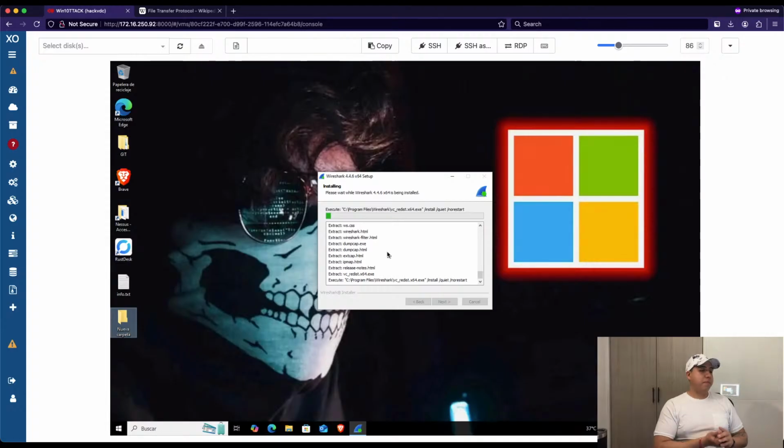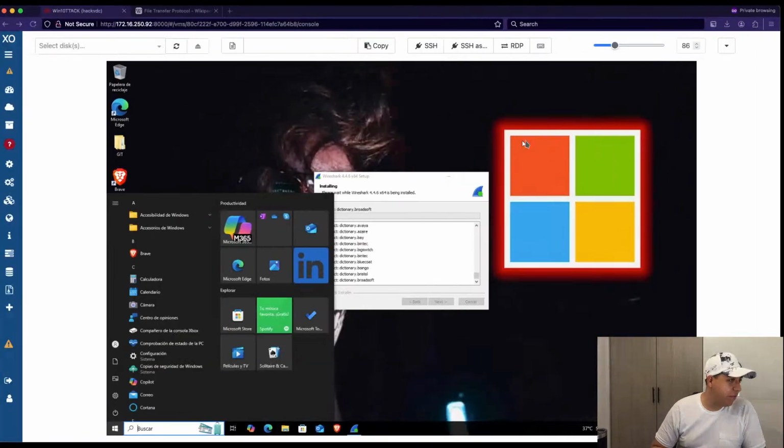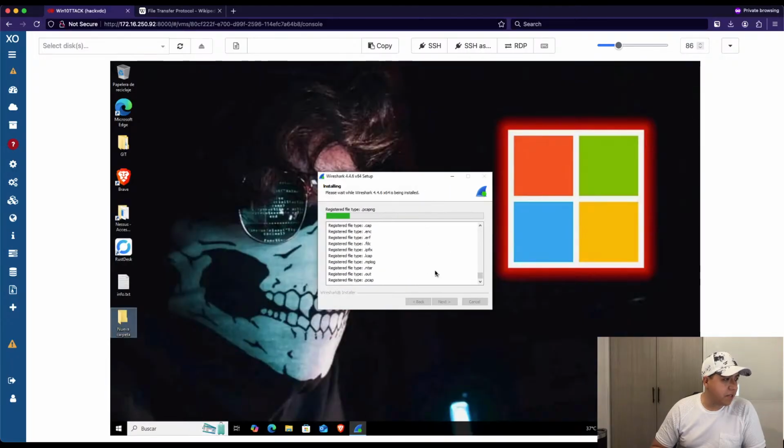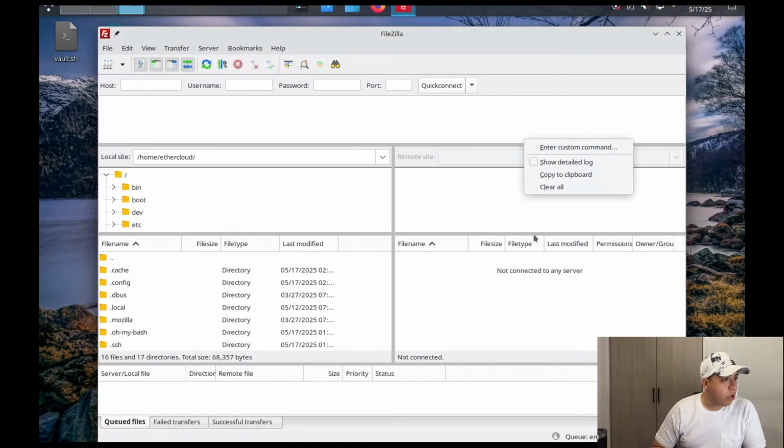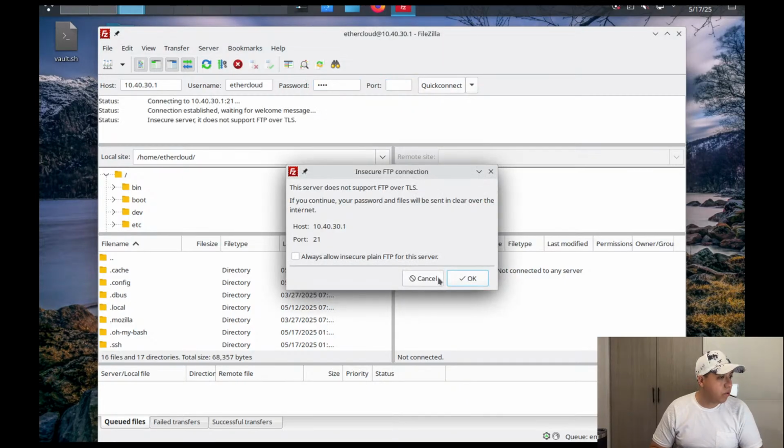Okay, let's wait for this to finish. It's going to take some time, a long time. But well, let me connect to the server again. So 10.40.30.1. The user is EtherCloud. The password is a very good password. And I'm going to connect.